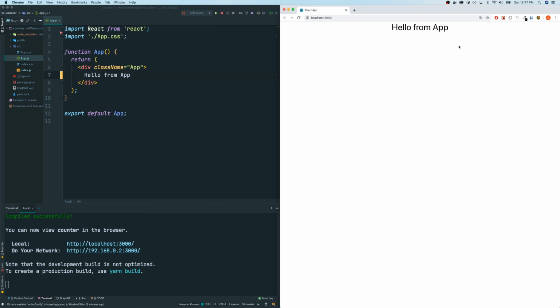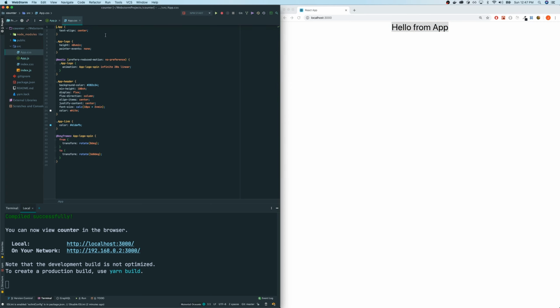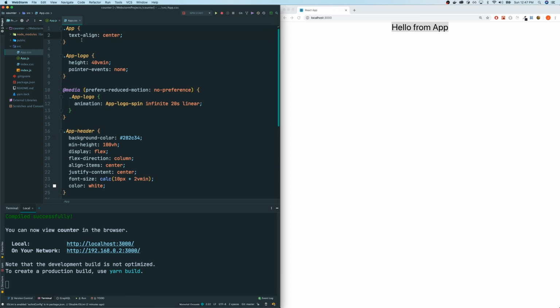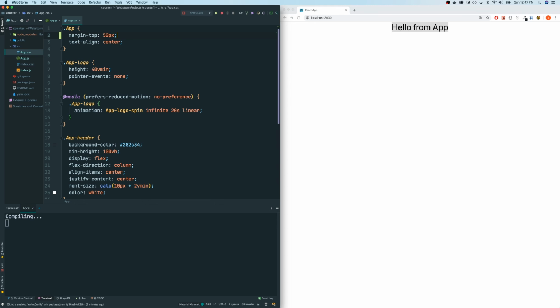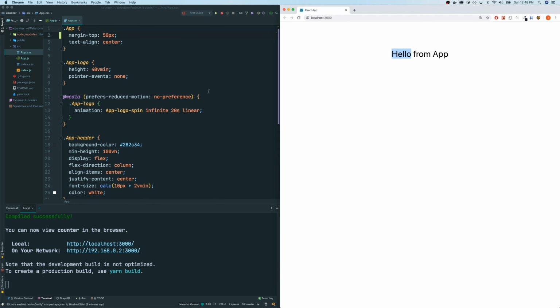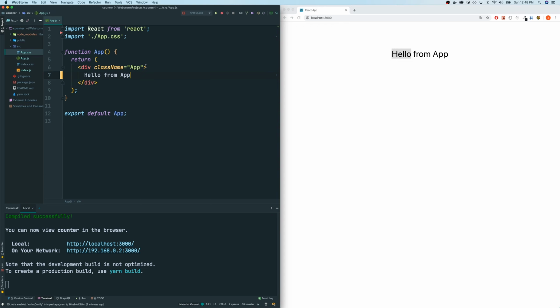Yes, that is appearing. Now, you could do this if you want. It's completely optional. I don't like how my hello from app is way up at the top. So I want to give it a little bit of margin. So I'm going to go into app.css. And within our app class right here, I'm just going to put margin top maybe 50 pixels. Yeah, that's good enough for me. So this is optional. And this is not a styling course. This is just purely on React hooks. So please bear with me that the app is not the prettiest thing, but I think it'll be fine.